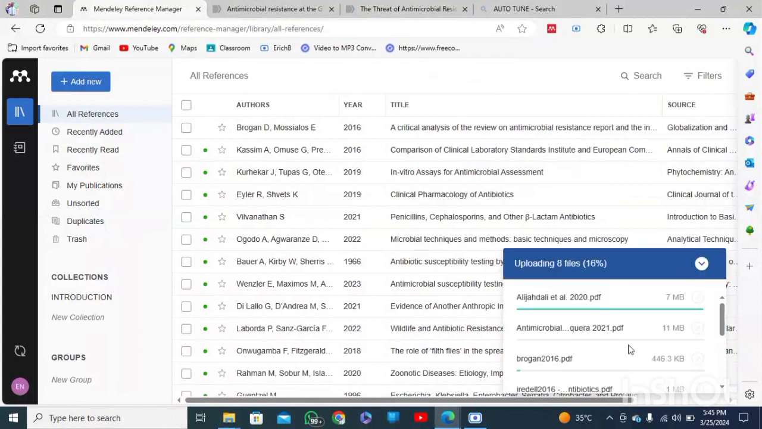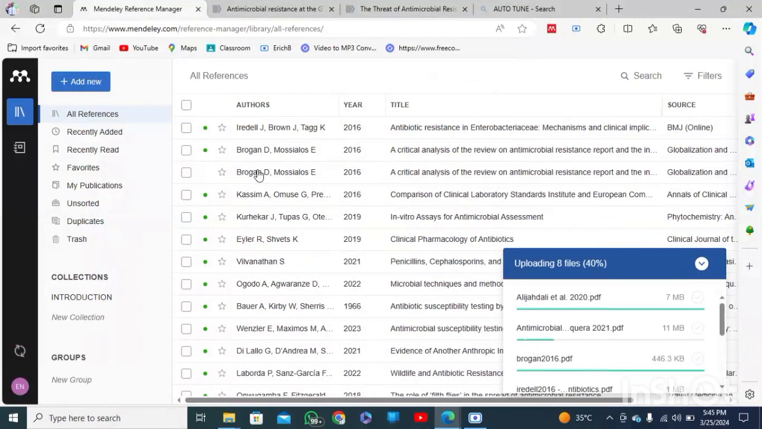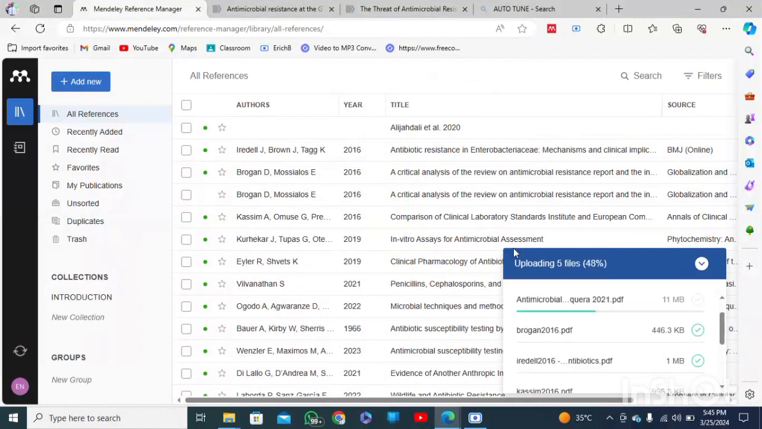You see that they are loading over here. It will upload all of them. Yes, so that is how it is done. You can see that they are appearing as you upload them. So you wait for everything to load and you'll be able to find them.